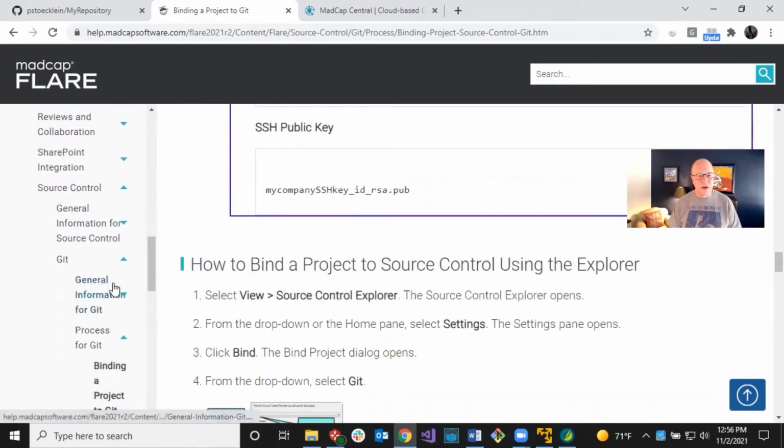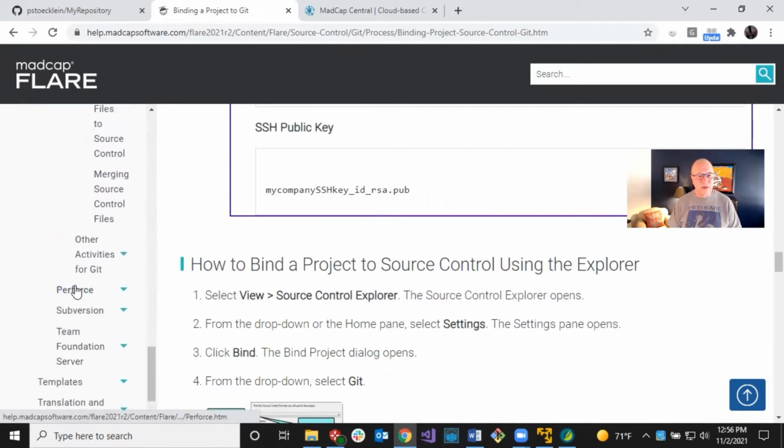And as I said, there are similar topics for Perforce, Subversion, and Team Foundation Server. If you have problems binding and you can't figure it out from this, just get a hold of technical support. They'll help you out.